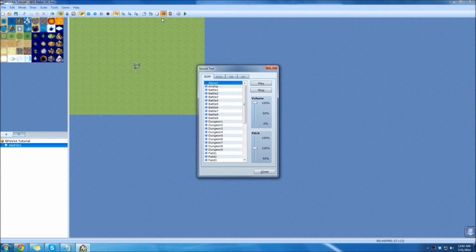This here is the sound test menu. Any sounds you've added yourself to the game you can listen to here to make sure they're playing correctly. Other than that, there isn't much here to do.